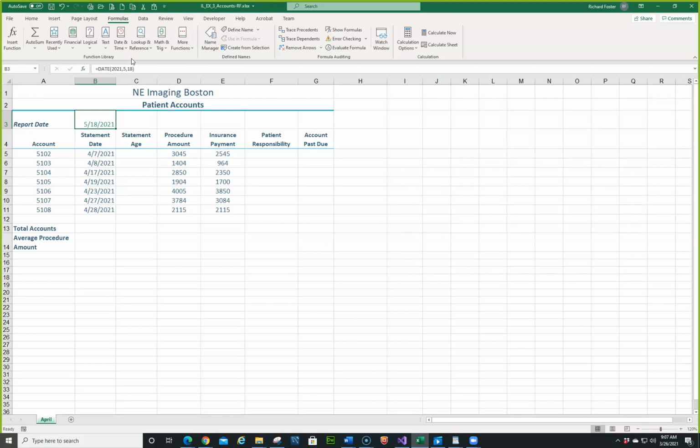Enter a formula in C5 that calculates the statement age by subtracting the statement date. Now remember, you can subtract dates and actually get a numeric number, because dates really are numbers as far as Excel is concerned. They start at a specific day, which is usually, I believe, something in 1980, so it would be the number of days since then. Let's read it again. It calculates the statement age by subtracting the statement date from the report date in B3. If you do it in reverse, you're going to get a negative number.